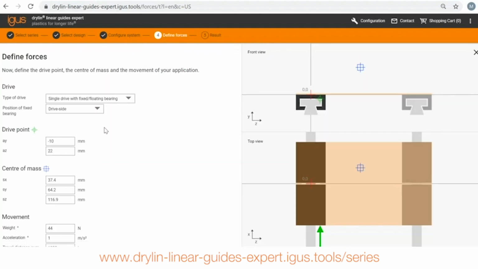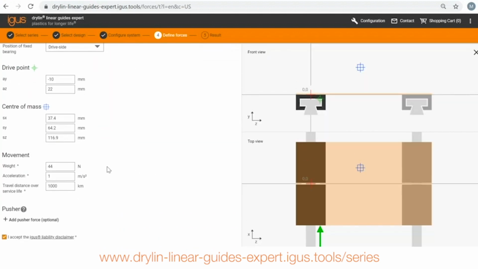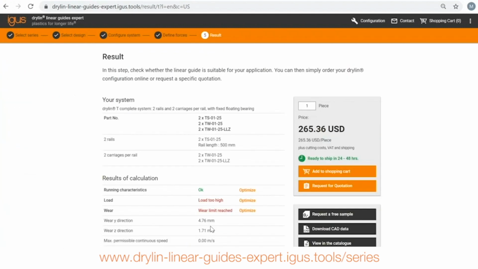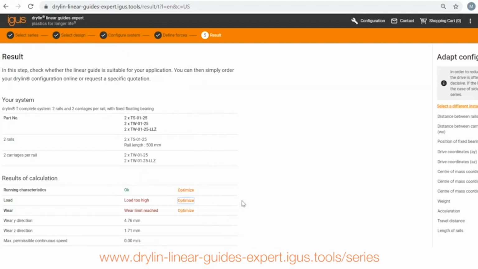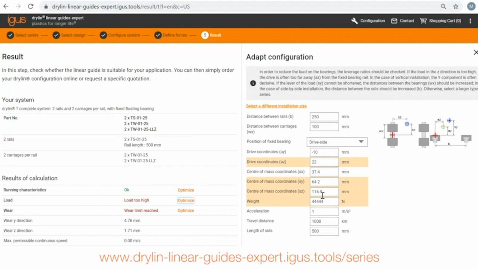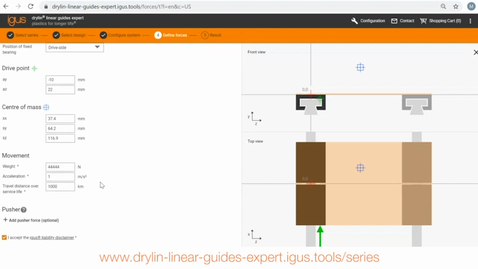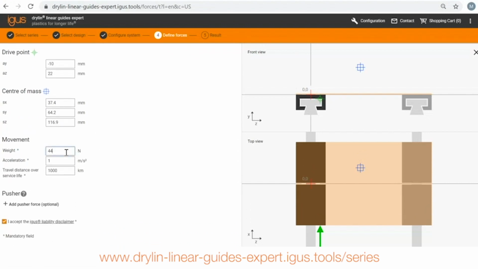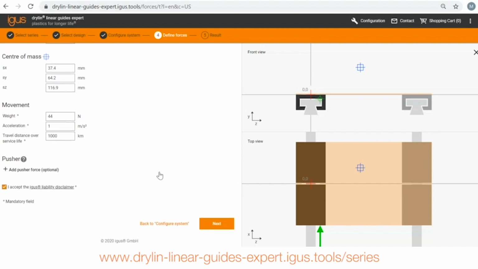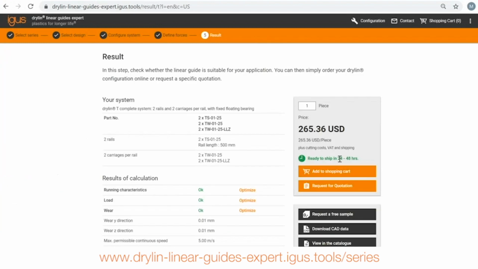I want to show you what it looks like if a part does not work with a very, very high load, so you get a feeling for that. So let's put in a really high load, and here you'll see that the load's too high and the wear limit's reached. You can click on the optimize buttons, which will give you information on potential solutions. In this case, I know what the problem is, so I'm going to go back and put in the original load, 44 newtons, and I can add the part to my shopping cart.